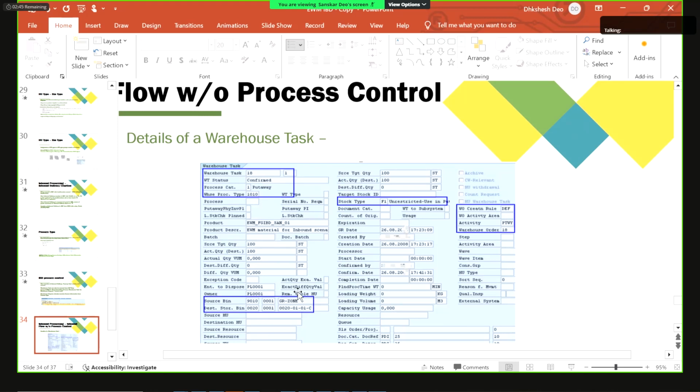The second part is against which reference you are moving. Is there any document reference? Suppose I am moving the product just for internal movements, like a bin to bin move, then the document reference is not associated with this one. And this is not a put away, because then this is an internal move.